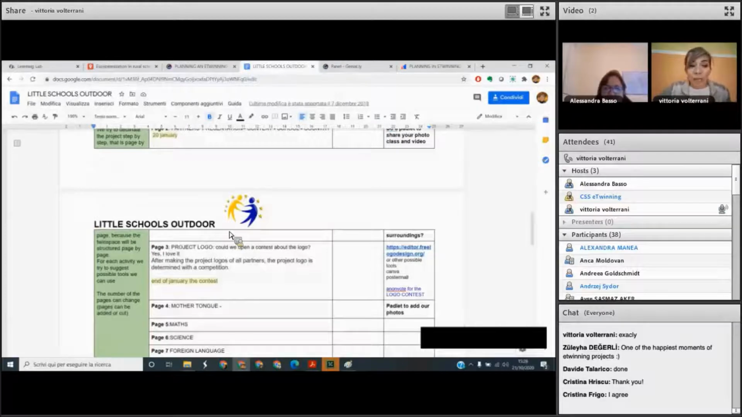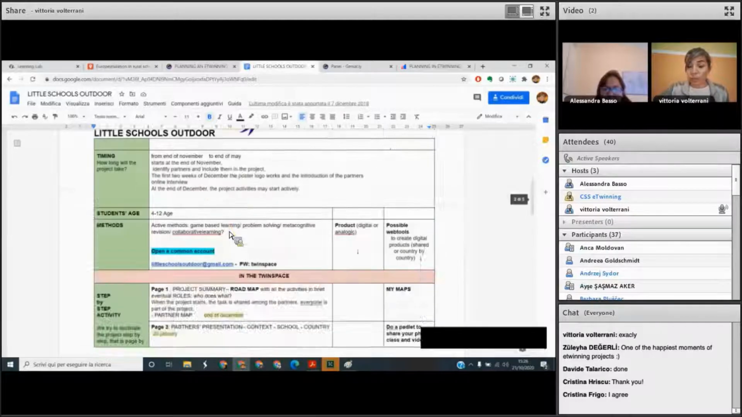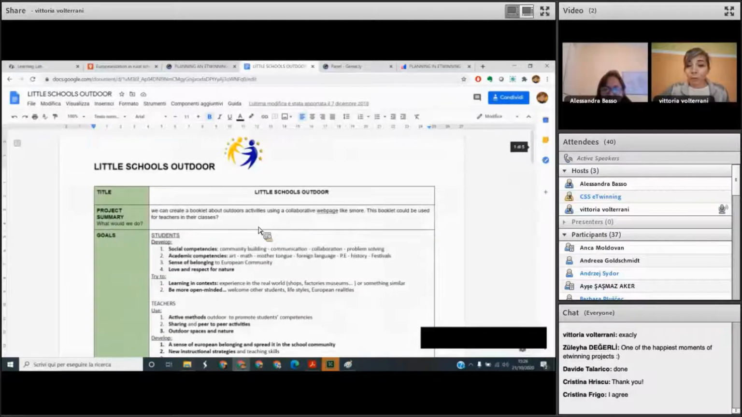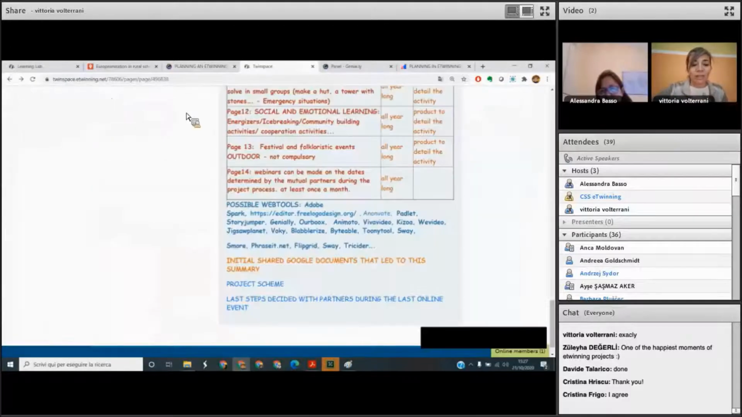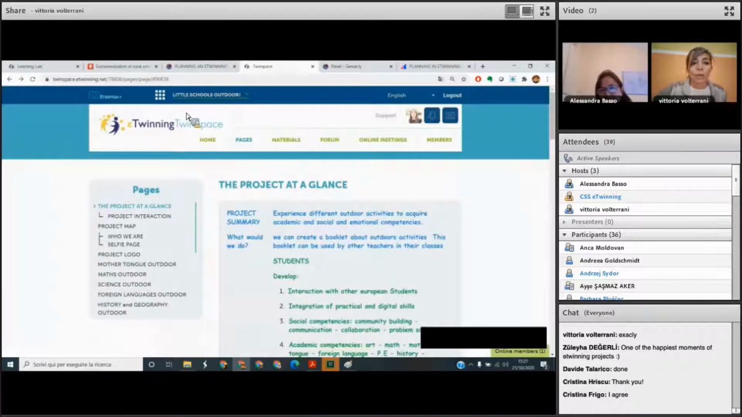So what did we do? We met together in an online meeting during an evening after a hard working day at school, and together with this empty schedule, we decided together what to do. The result was the TwinSpace that was organized exactly how we decided together.